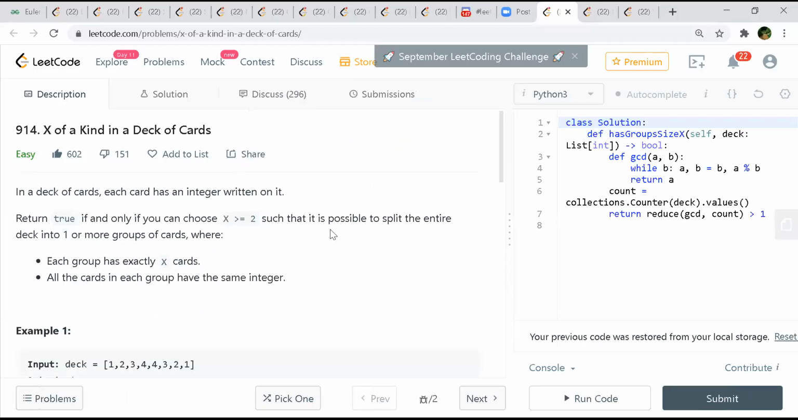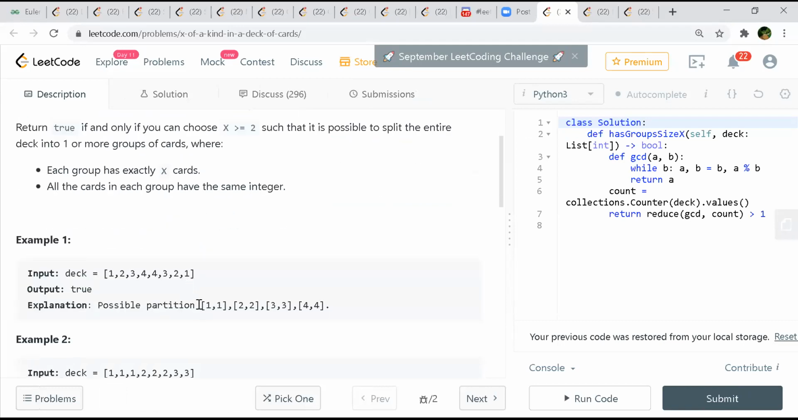So our next question is X of a kind in a deck of cards. In a deck of cards, each card has an integer written on it, and we are supposed to return true if and only if we can choose X greater than or equal to 2 such that it is possible to split the entire deck into one or more groups of cards, where each group will have exactly X cards and all the cards in the group have the same integer. So like this one, each group is having an equal number of cards.